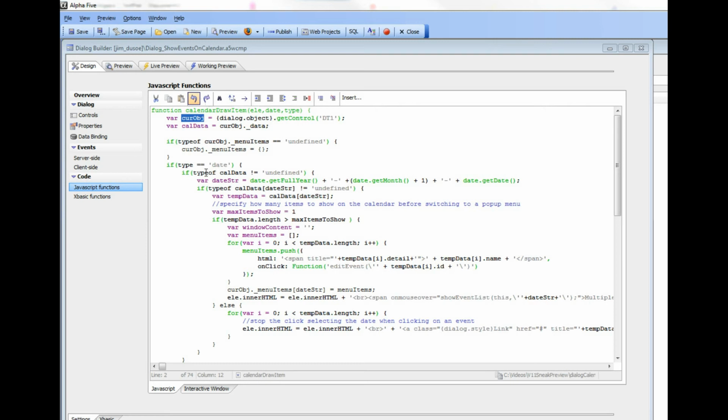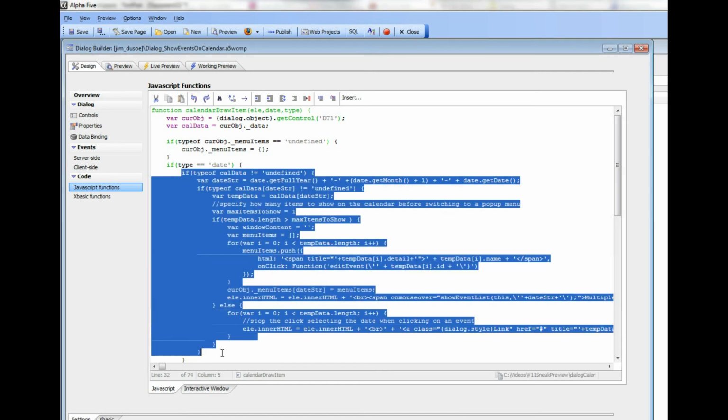So here we go, and now we're saying that if the calendar data is defined, then we're going to do this. When the calendar is initially displayed, there may be no data, in which case we don't want to call any of this code over here. So this code block is only going to be called if we're in the mode where we're actually drawing individual items and the calendar data actually exists. So let's pause now and pick this up in the next video.